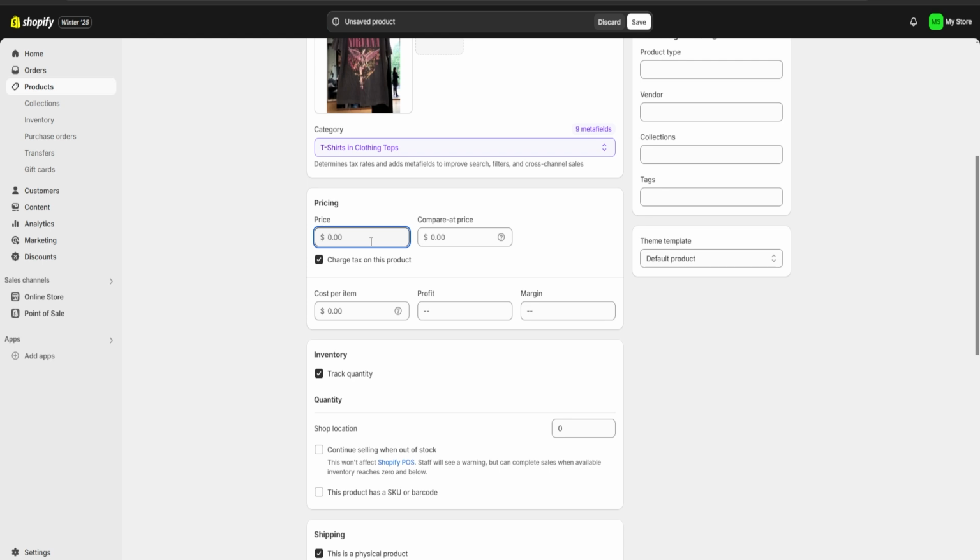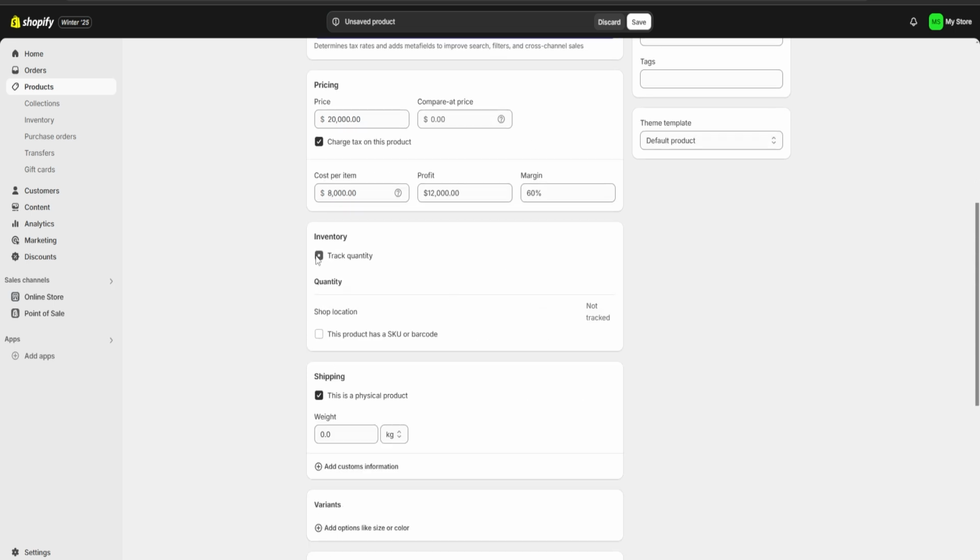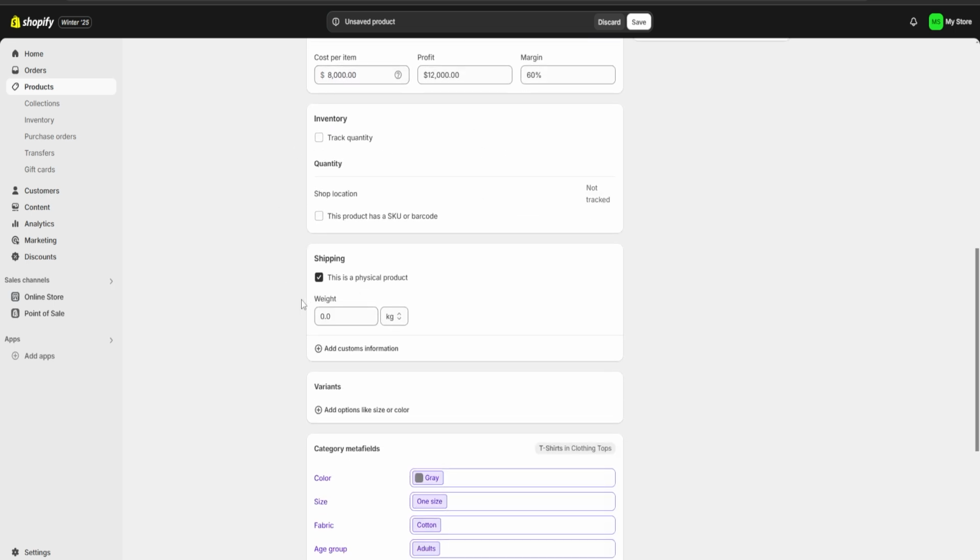Here for the pricing, we're going to choose a price for our product. For example, let's say that we're going to charge 20,000 pesos for this shirt, and the cost per item is going to be around 8,000 pesos. So we're going to have a 12,000 pesos profit at a 60% margin. For inventory, I'm just going to uncheck this because we're not going to keep track.